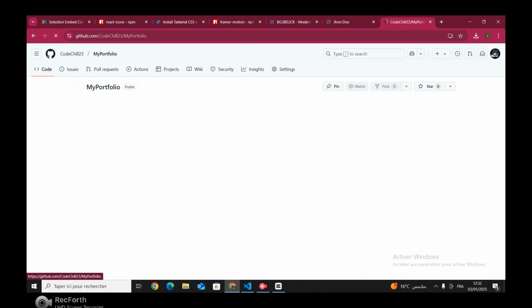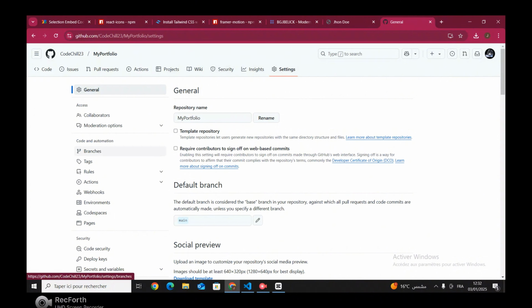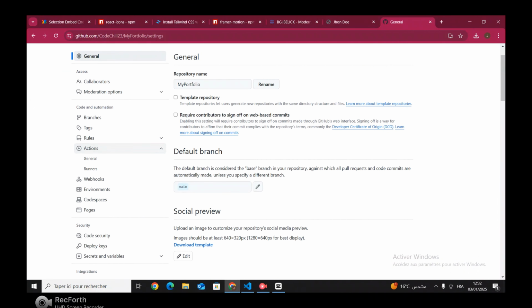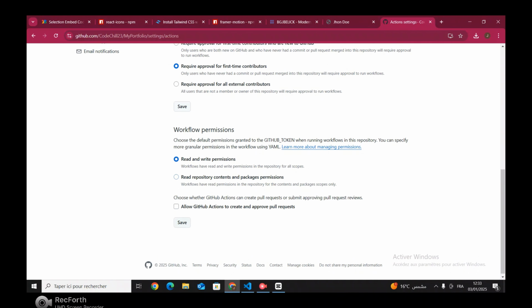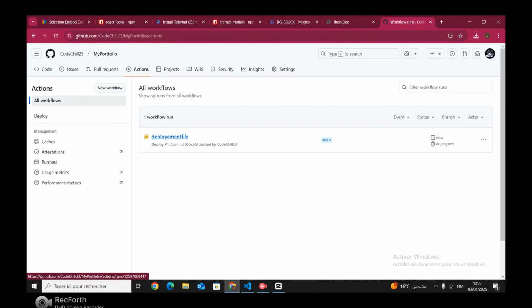Now, go to the settings of your repository. Under the Actions tab, click on General, scroll to the bottom, and enable read and write permissions for actions. Make sure to hit Save after this.